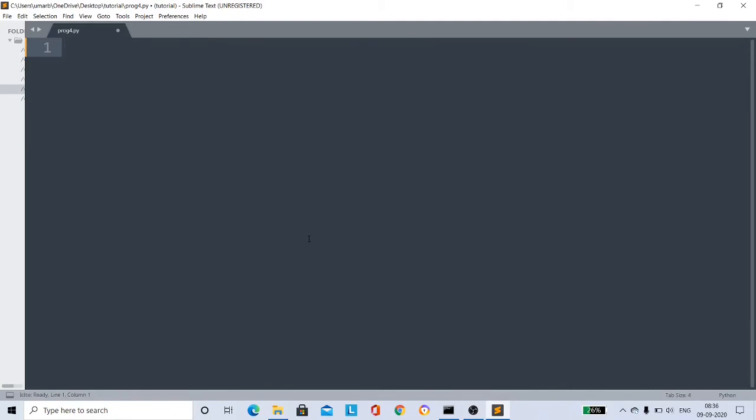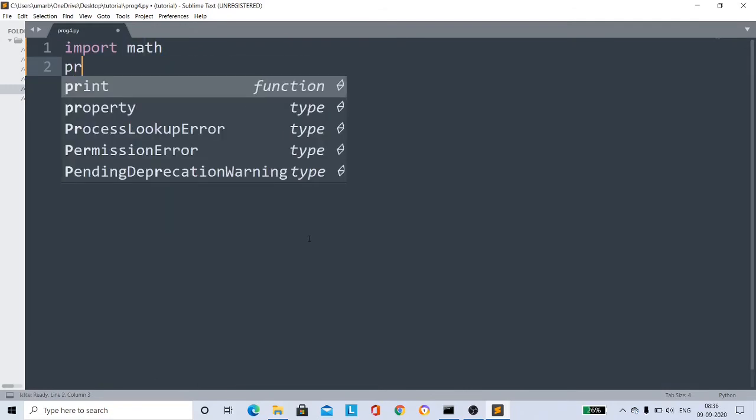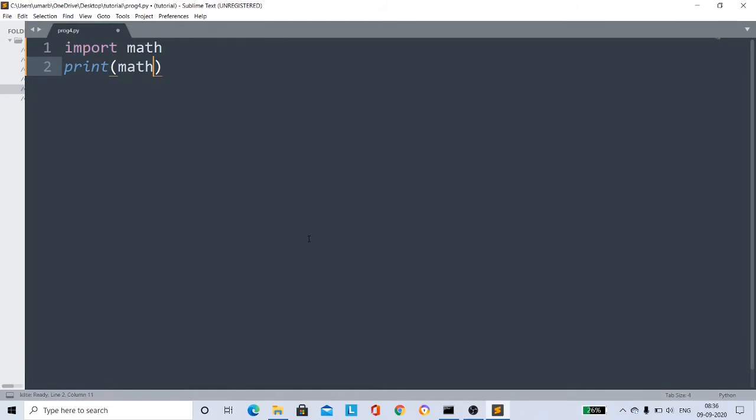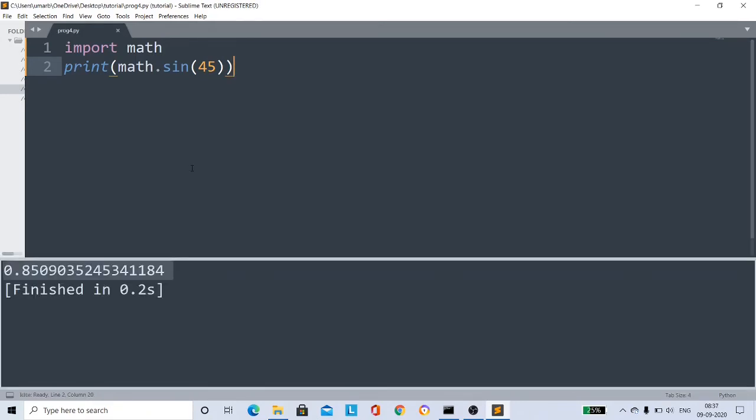Next, I'll explain some trigonometric functions using this math module. So I import the math again, import math, and print math dot sine 45. I'll run this code here. See, this is sine 45 value, and we can change this to cos. See, this is cos 45 value, and see, this is tan 45 value, and change this 45 to 90. See, this is tan 90 value.